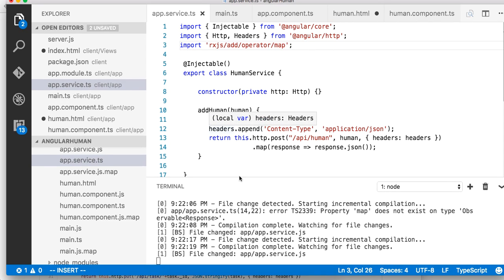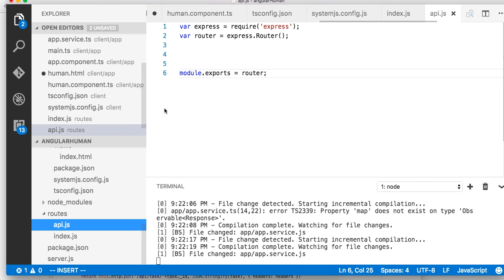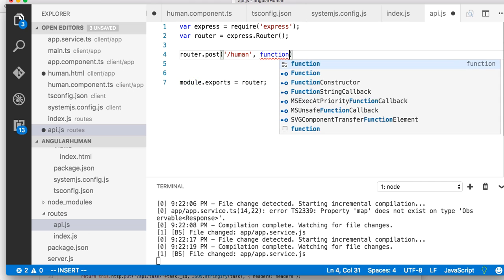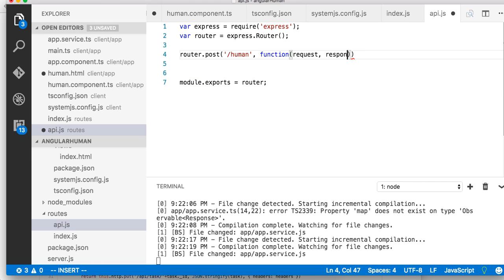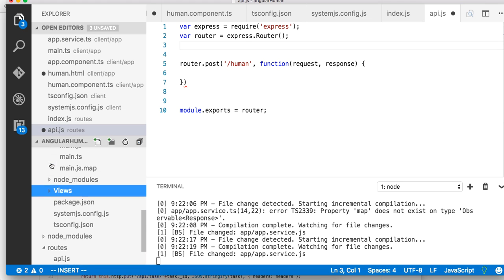So we got that. Now we need to actually come back into our server-side code, and in this API we need to set up a route. So we're going to do router.post /api/human. It's going to take in a function which takes in a request and a response. And first we need to actually create a model. One more thing that we need to do.